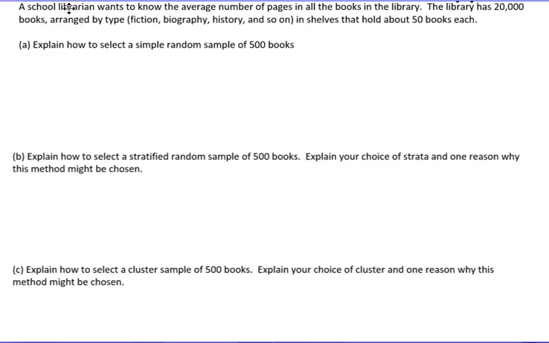We're going to look at a couple of examples that illustrate cluster, stratified, and simple random samples. In this example, a school librarian wants to know the average number of pages in all the books in the library. The library has 20,000 books arranged by type, fiction, biography, history, and so on, on shelves that hold about 50 books each. Explain how to select a simple random sample of 500 books.